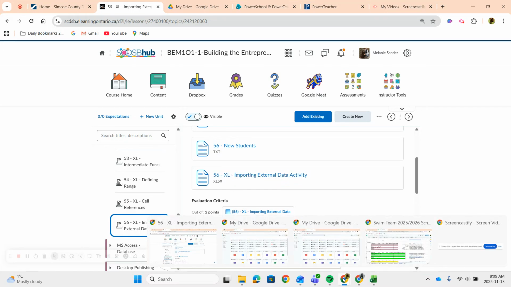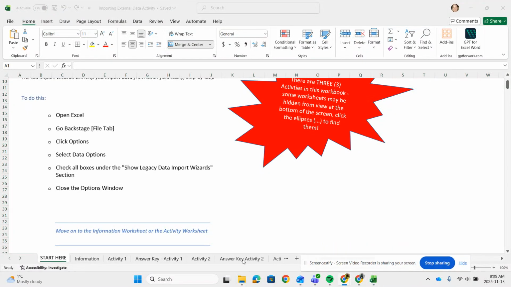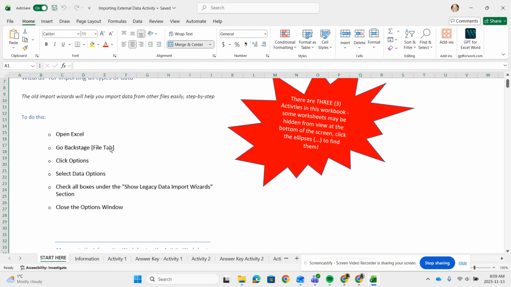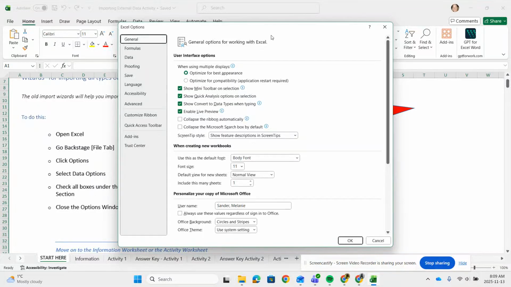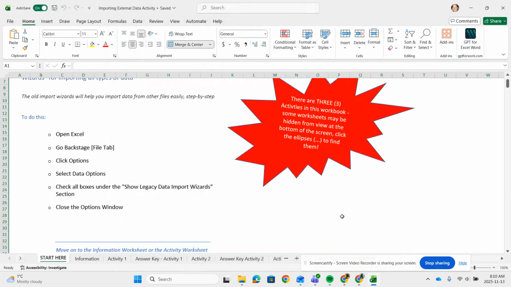Okay. So I'm going to open up this file here. I believe that when I opened it up, I had to scroll all the way over to get to the start. To configure your version of Excel, we want to use the legacy import wizard. So we want to go backstage, and go down to options, which is at the bottom. Then we want to select data options, which is no longer called data options, it's called data. It's fine. And then we want to check all the boxes under the legacy import. I'm just going to check all of these, and then we're going to say okay.